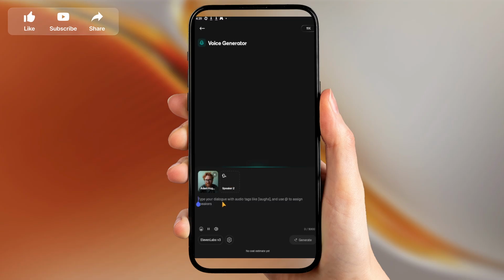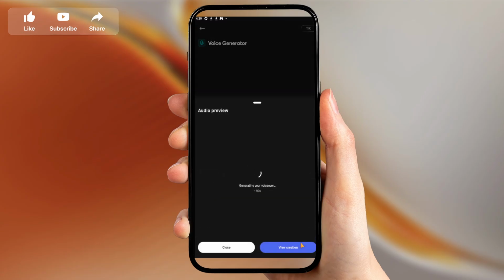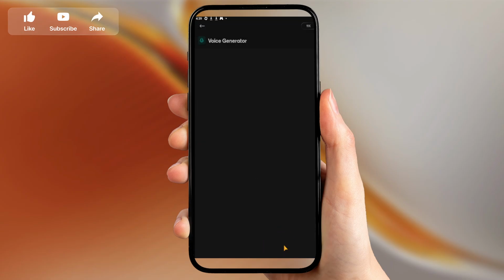When everything looks right, tap Generate. That's it. The app will create your audio using the speaker, model, format, style, and similarity you set. For future lines, return to Voice Generator, pick the exact same speaker, and reuse the same settings before you generate. Do that, and your character's voice will stay reliably the same from scene to scene.